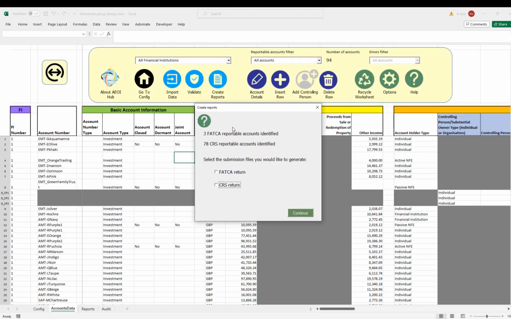That's run through checking that everything is valid, the data, and then it's showing you how many accounts have been identified before you start the actual report creation. So you can choose at this stage to either only create FATCA or CRS, or you can actually create both at the same time. I'm going to do that now and click on Continue.